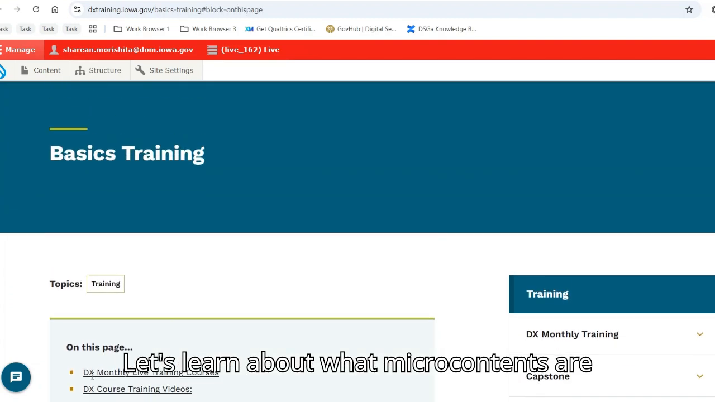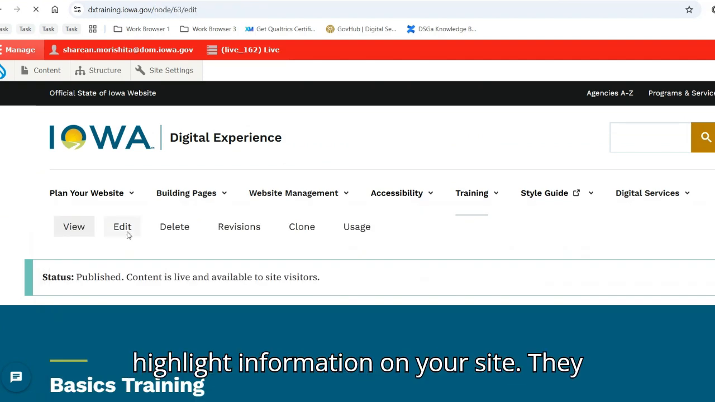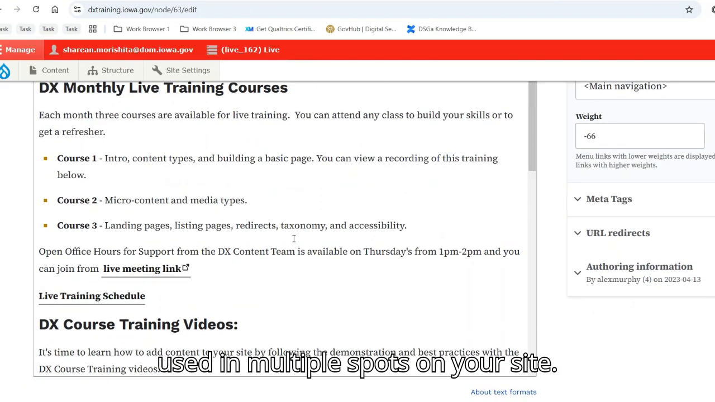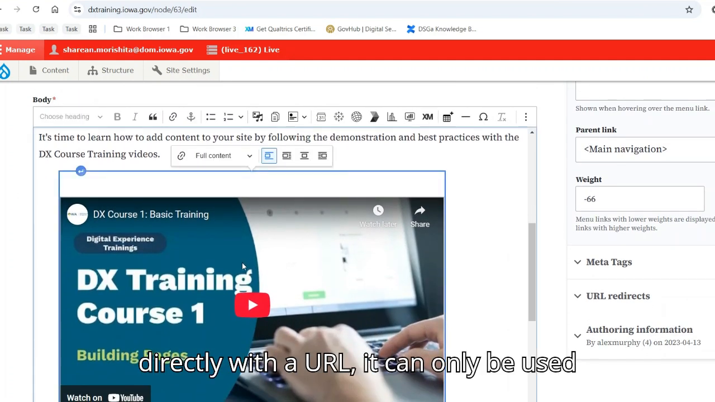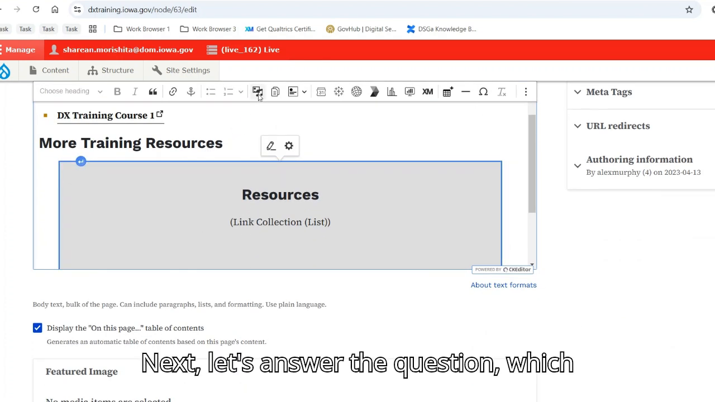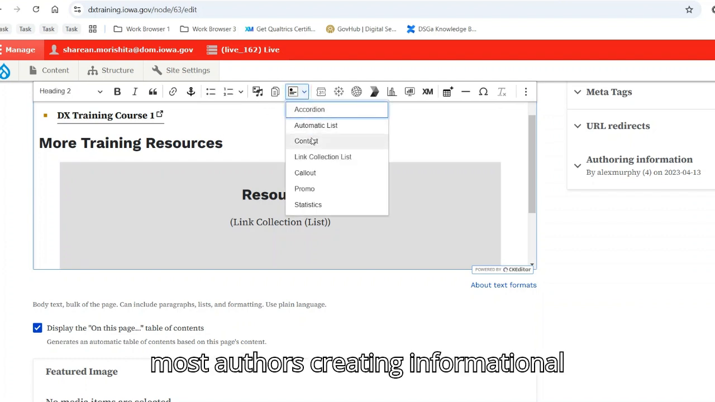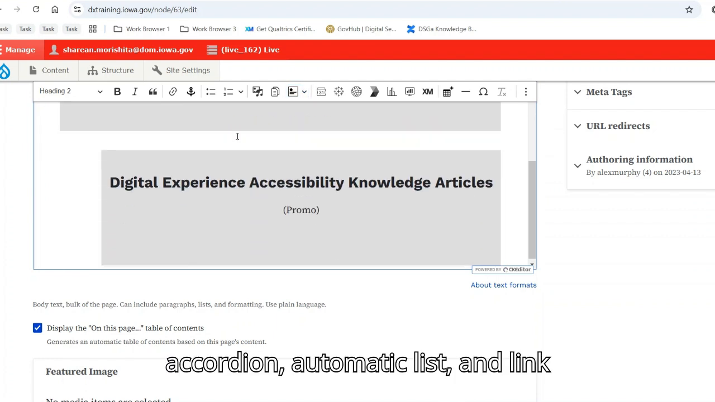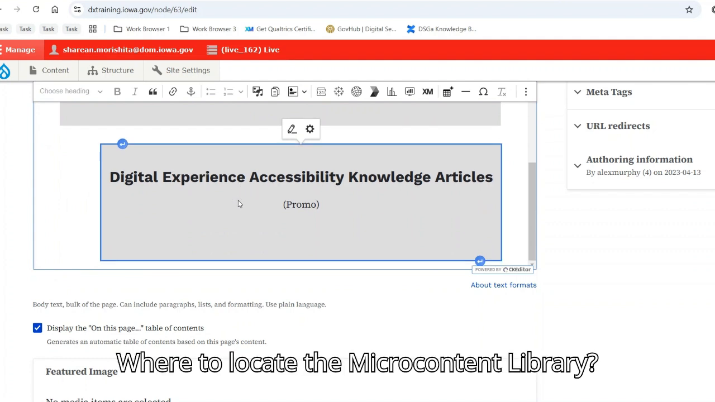Let's learn about what micro-contents are used for. Micro-content are great for using to highlight information on your site. They make it easier to add image button links, automatic list, and videos that will be used in multiple spots on your site. Micro-content cannot be linked to directly with a URL. It can only be used as an embed within a content type. Next, let's answer the question, which micro-content is mostly used? For most authors creating informational pages, the micro-content you will be using the most would be promo, accordion, automatic list, and link collection list.